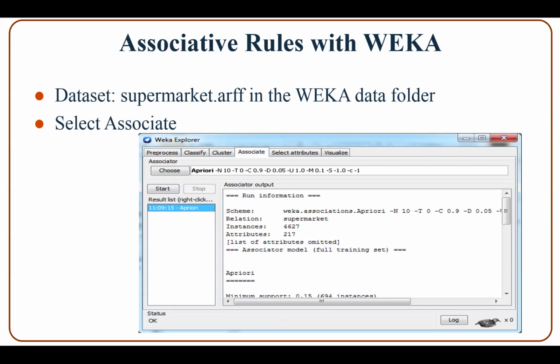Now I'm going to show you another task in data mining, which is association rule analysis. So previously we showed a number of classification algorithms, and now we go into association rule analysis with Weka. And here you select the dataset supermarket.arff in the Weka data folder. So first switch to the Associate tab, and then click start.